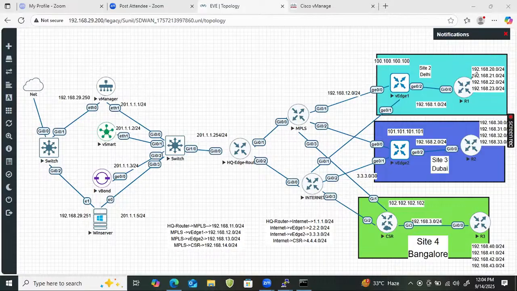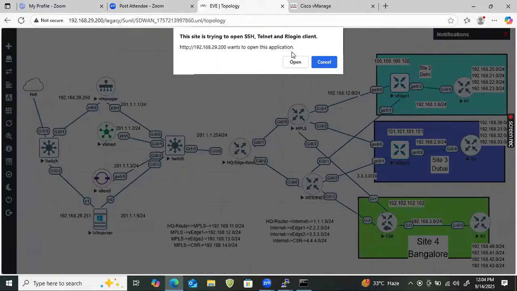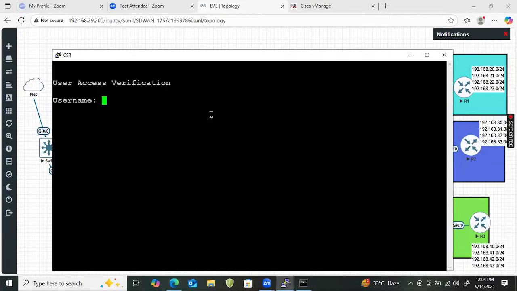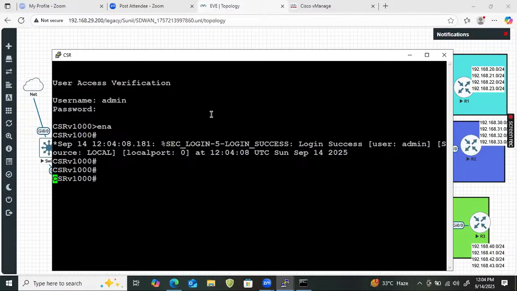Similarly, how we onboarded the VS1 and VS2, if there is a CSR device, that also we can onboard. But there is a command a bit different compared to VS, right? Right now, the third site is not yet up, right? So let me log in on that. Admin. Here it will take the command that is config transaction.